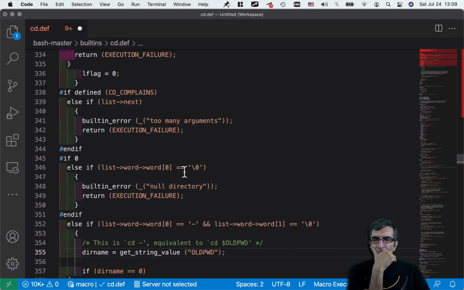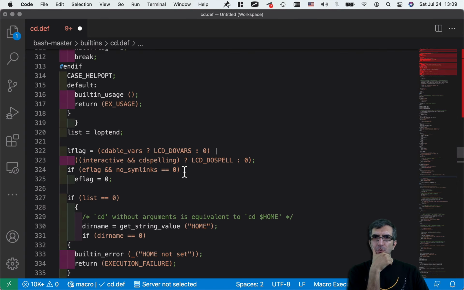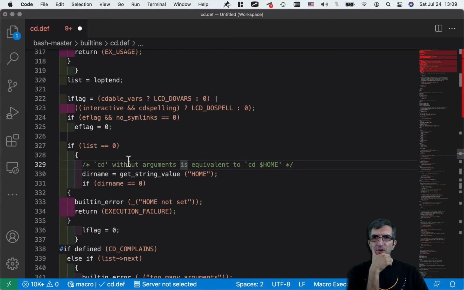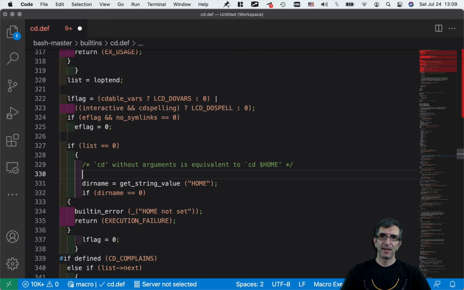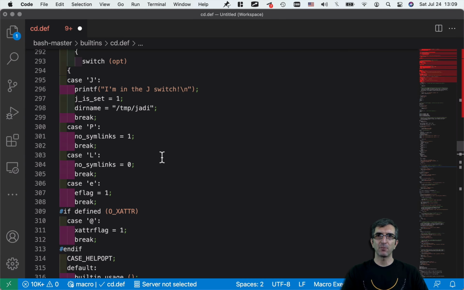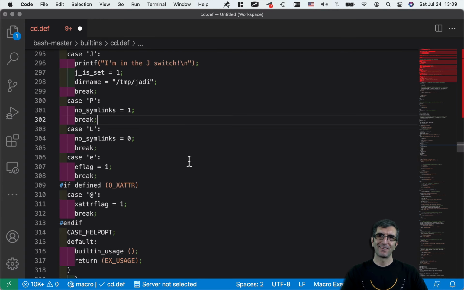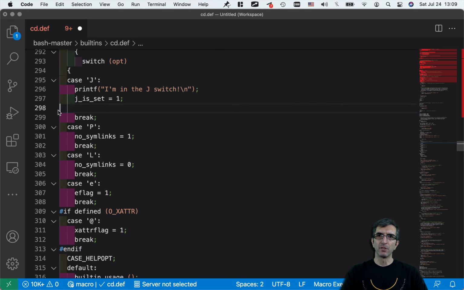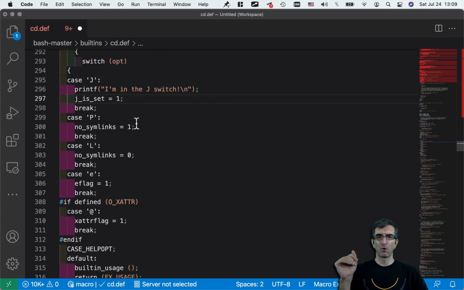Anyway, but this doesn't solve our problem. We can do something simple. Here it says if list is 0, if nothing is given, change dir to this. I can do this one. I can check my if here and say if J is set, and if not J is set, dir is this one. Otherwise, do nothing. Practically, I have set my J is set here. So I can even do this to make it cleaner and look more like the code they used to have.